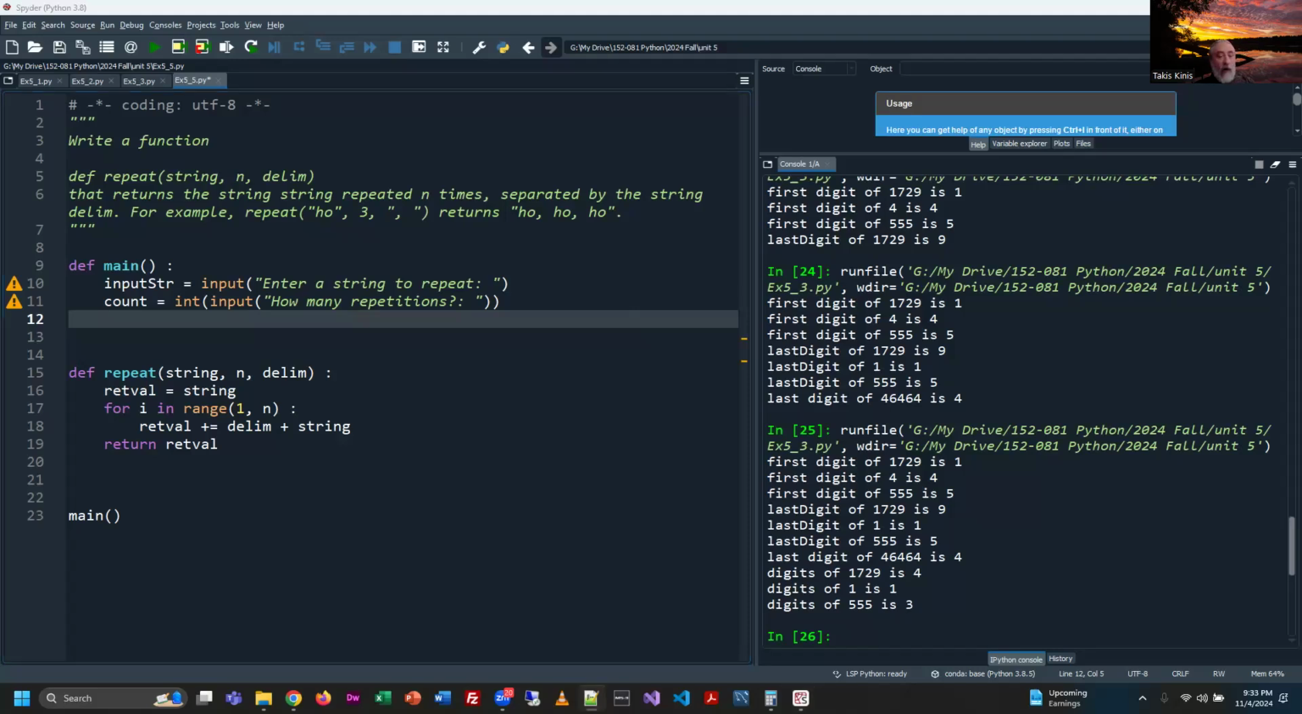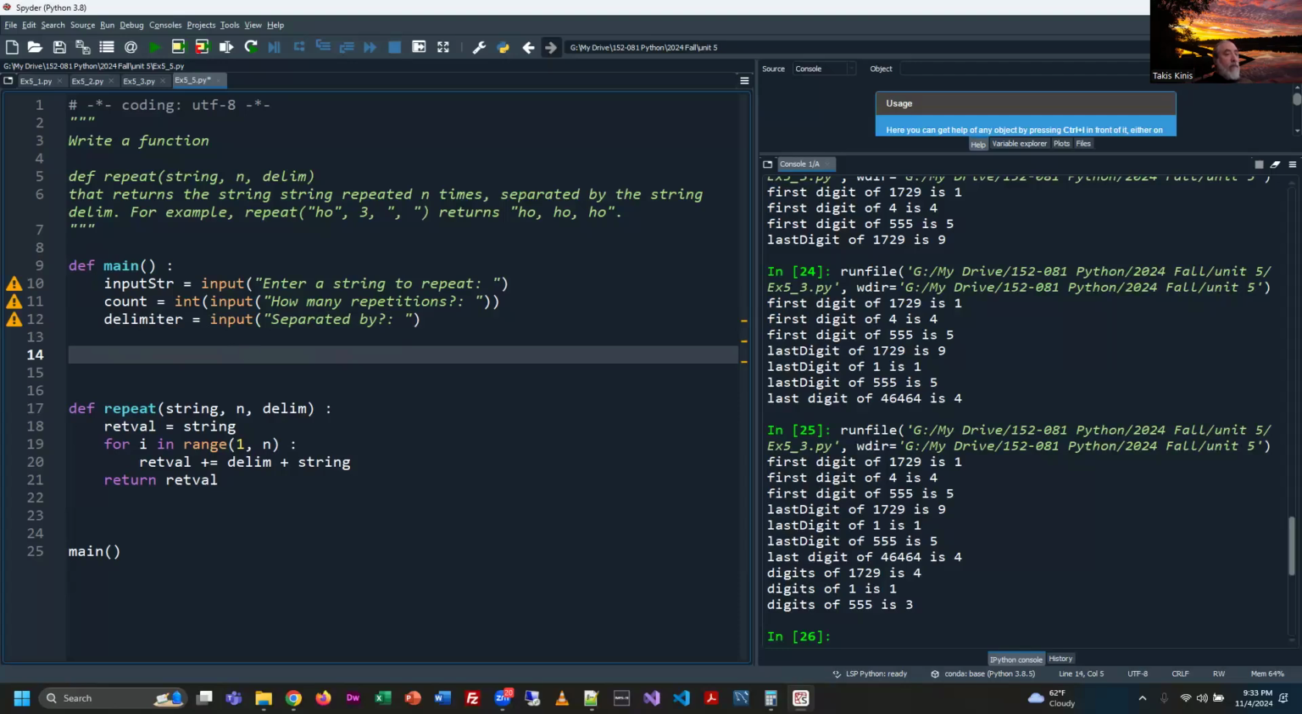Then we'll set up one more variable and prompt called delimiter. Ultimately we're saying, enter a string to repeat, how many repetitions, separated by what? So comma space, a dash, an asterisk, a hash mark, whatever you want. Doesn't matter. There's our 3 prompts. Now we're just going to go right to an output statement. And watch how clever this is. We're just going to say this.